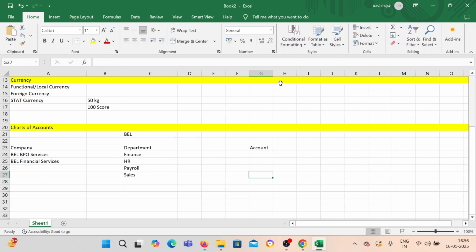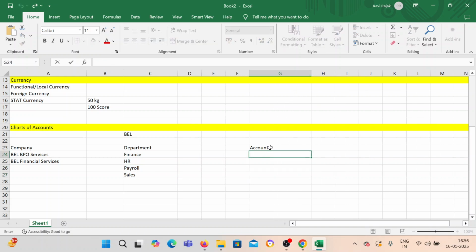An account, I believe many people will know that, whatever accounts we are going to use for doing the transactions, that we are going to maintain as an account. For example, let's say salaries account, services account. Let's take one more as cash account.